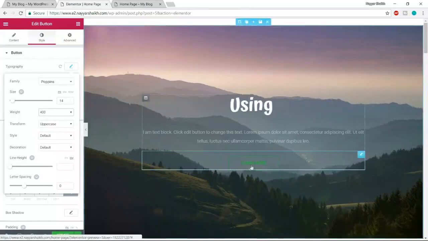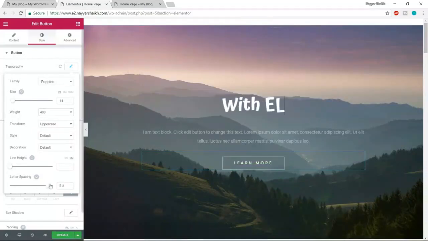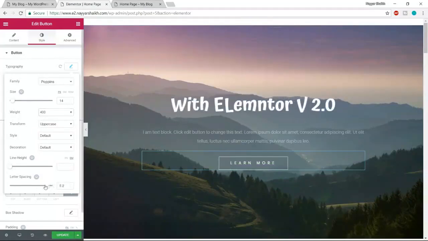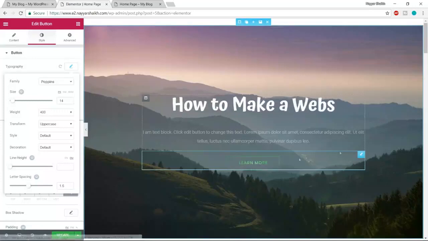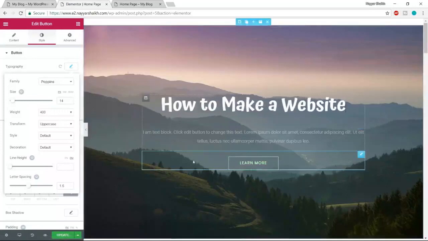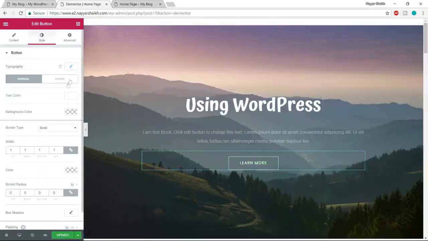And let's increase some spacing between the letters. As you can see, it is really hard to read that. But when I increase the space between the letters, this is how it will look. So let's make it something like this. 1.5 is looking much better. Okay, you can change more things like style, decoration and everything, but this is it for now. We can just deselect this one.